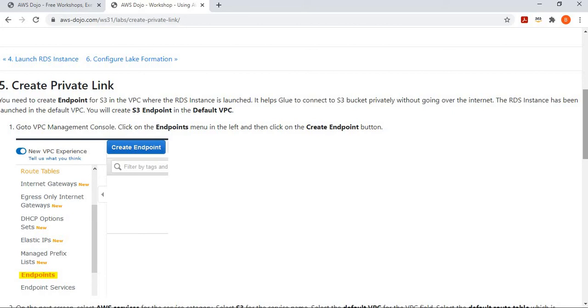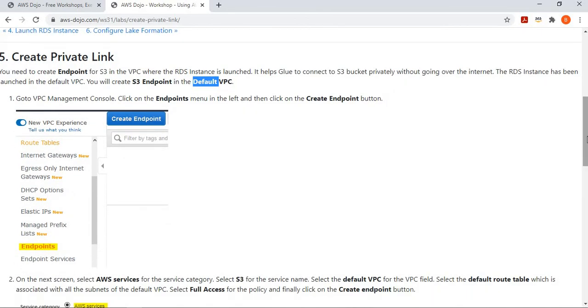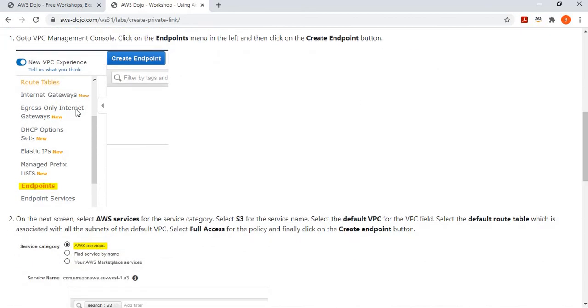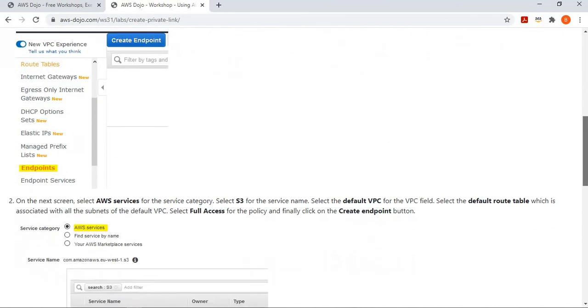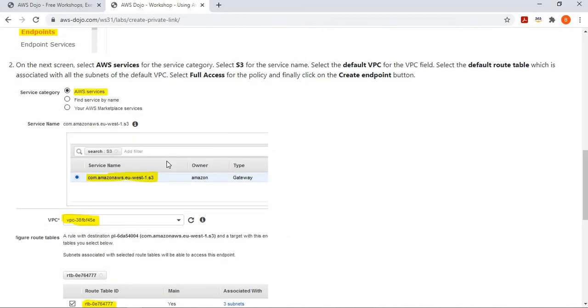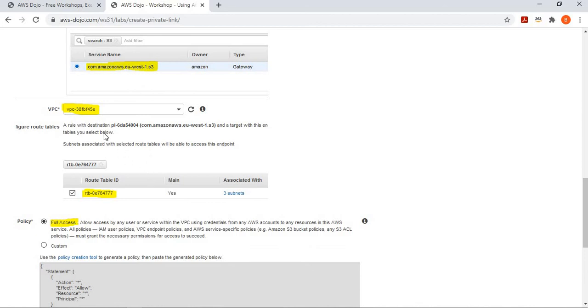And this S3 endpoint will be created inside the default VPC. Again, it's one of the requirements. You need to provide a connection from Glue to S3, and there are two choices: either use a NAT gateway or use a private link. I always prefer a private link. So for that, we go to the VPC management console again. We go to Endpoints, say I want to create a new endpoint, and then simply click on Create endpoint. Here you say the service category is AWS service, filter down to S3, and then I want to provide a connection from my default VPC. For which route table to associate, I use the default route table, because that has all three subnets of the default VPC associated with it.